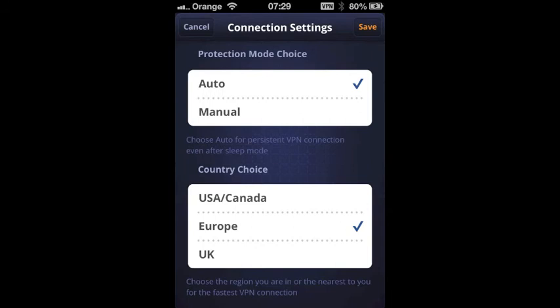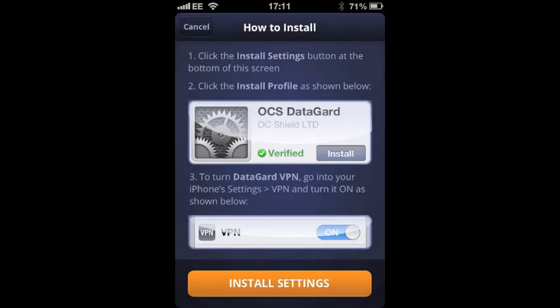With iOS, this is broken down into regions, but if you have an Android device, then you can choose by country. So for example, in using this as an iOS device, click on USA/Canada. Once you've selected the VPN you wish to use, go and press the Save button, which is in orange letters at the top right hand corner. This will take you to the next page of how to install.